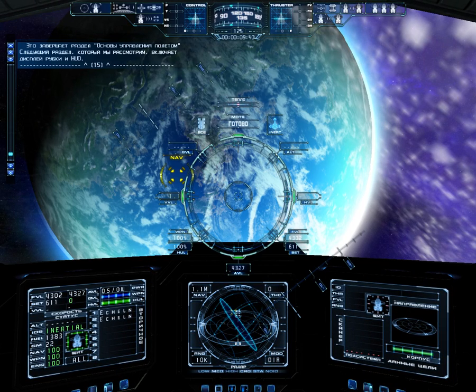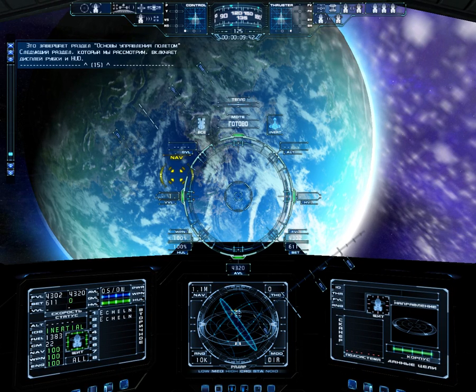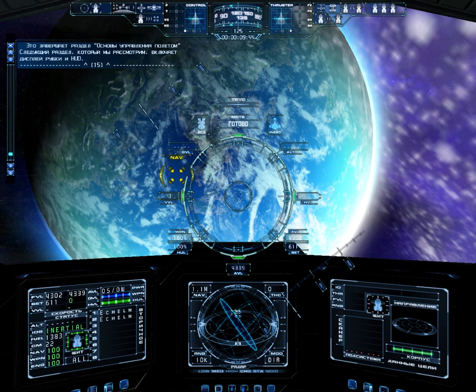That completes the basic flight control training section. The next section will cover cockpit displays and HUD heads-up display systems.